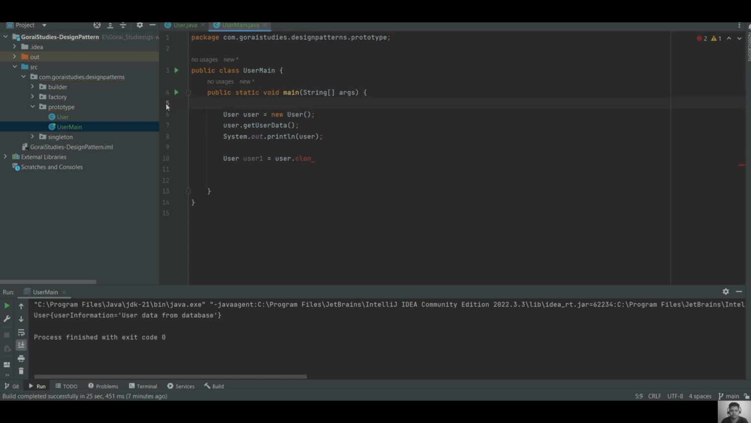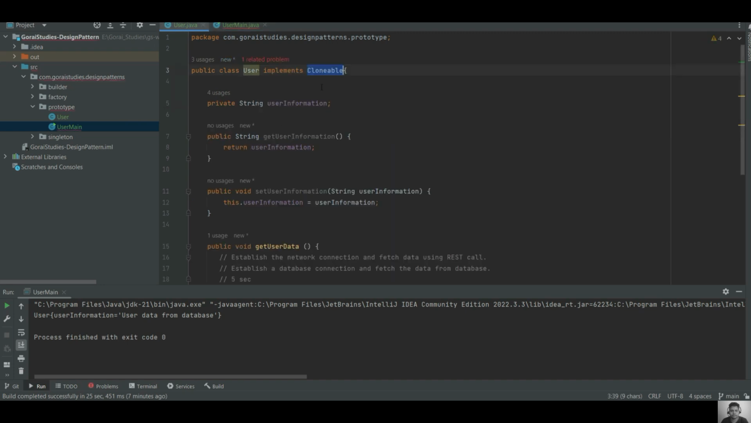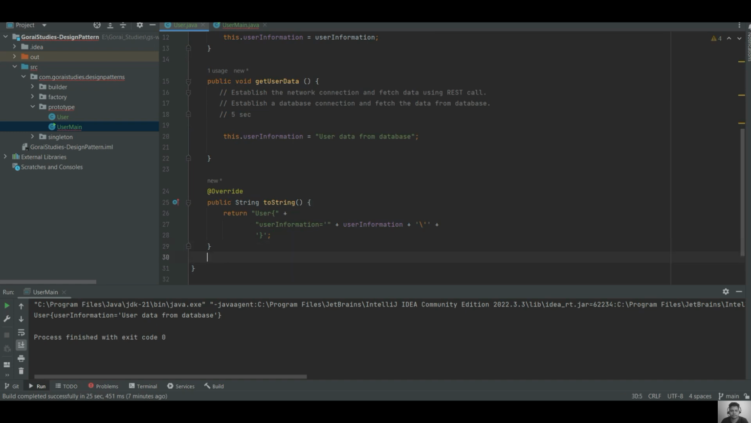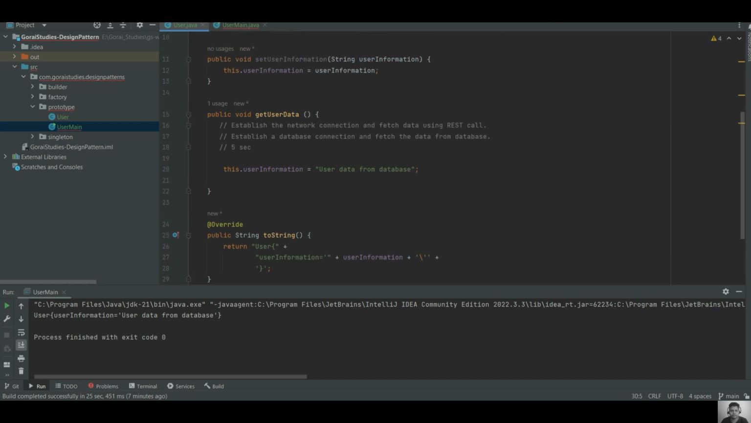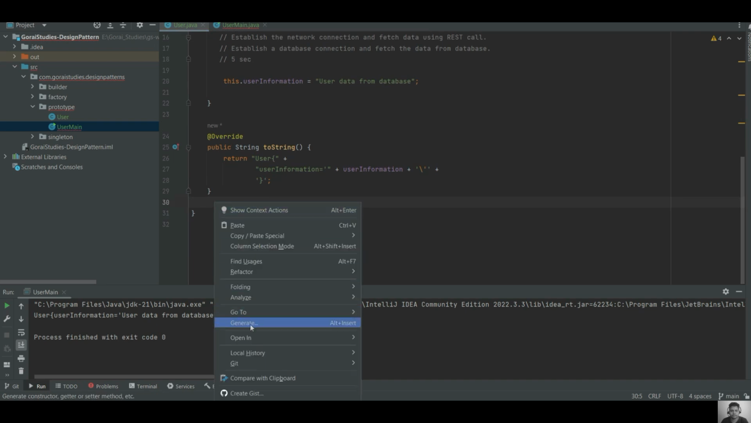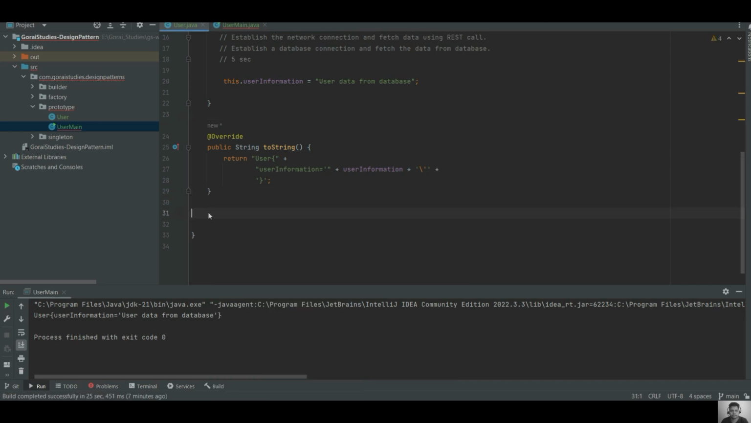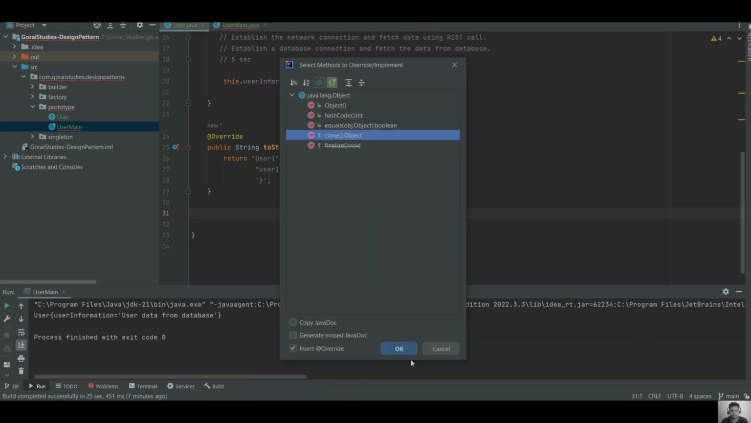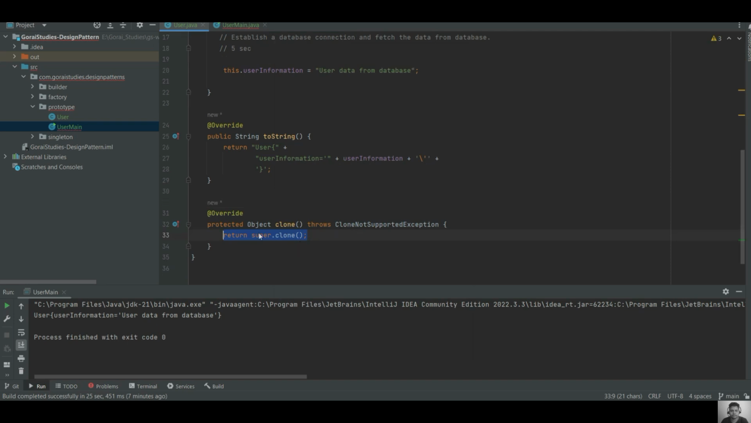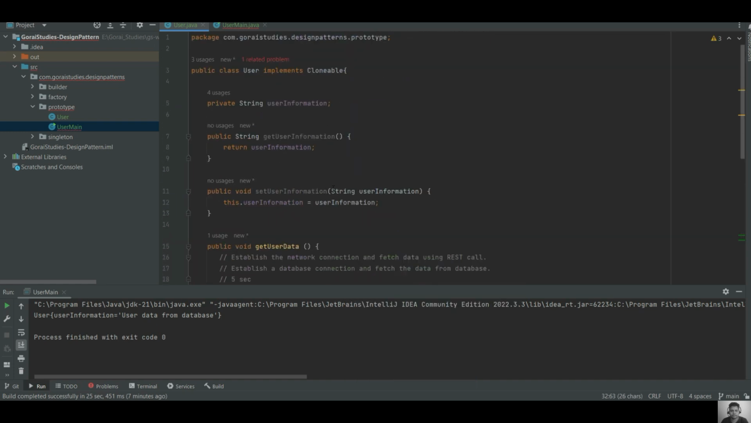For that, we need to override the clone method, and then only we can access it. Let me do that. Go to generate, override methods, and you can see the clone method. Just override this method, and it basically throws the CloneNotSupportedException.